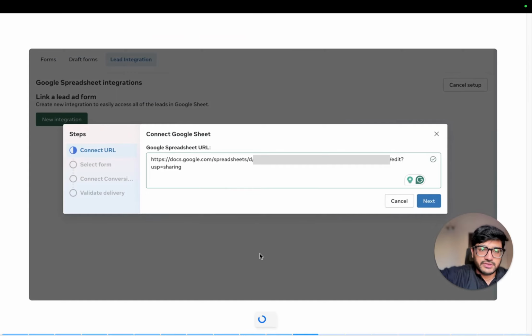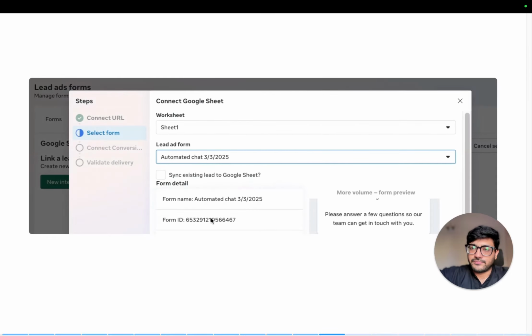Super simple. Hit next. Now over here you have to select a form. This is why I said you need a form first when you're doing it. So when you have a form, no, actually, this is a Google Sheet. So the worksheet is actually the Google Sheet worksheet you have on your Google Sheet. So just select it. It's going to give you the option for that.